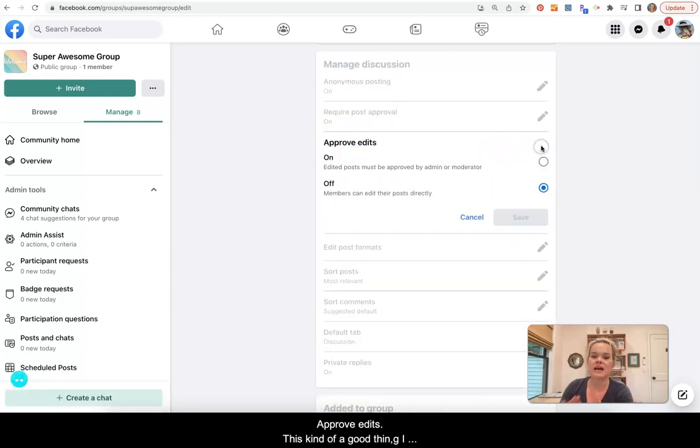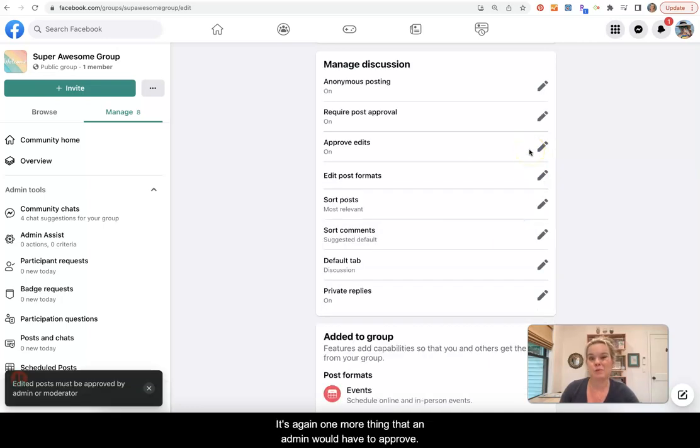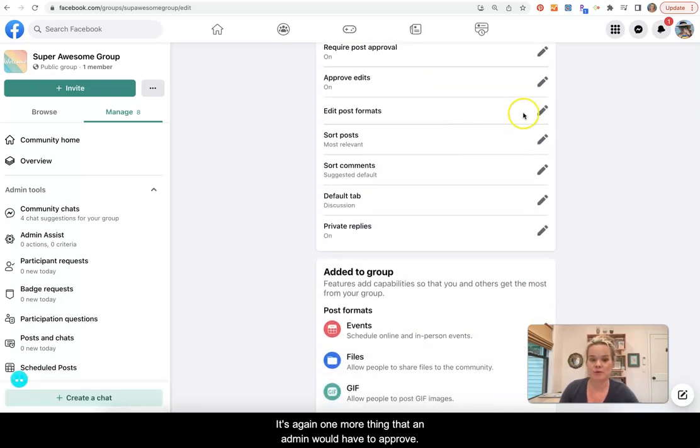Approve edits. This is a good thing to have on, because even if you allow anyone to post without post approval, you're going to want to make sure that they're not editing to change the content of their post. Say, for example, you do not allow advertising for free in the group, and someone posts a regular thing, but then goes back to edit it and posts an ad. So I like to have it on because I want to prevent that from happening. Up to you, though. It's one more thing that an admin would have to approve.